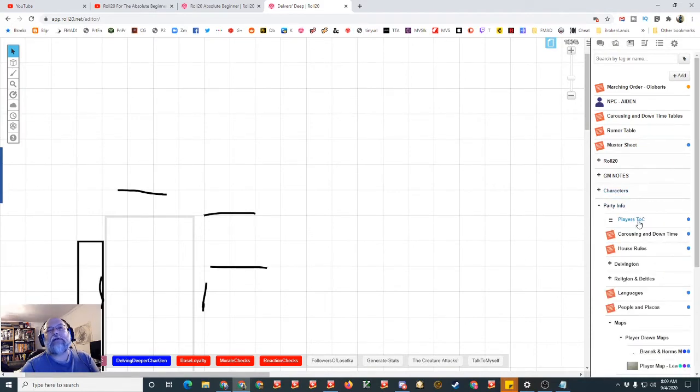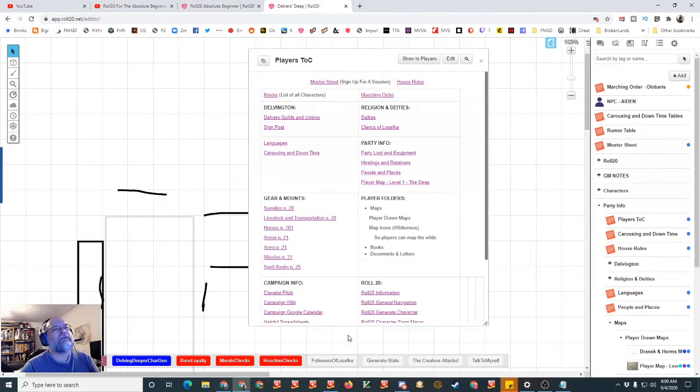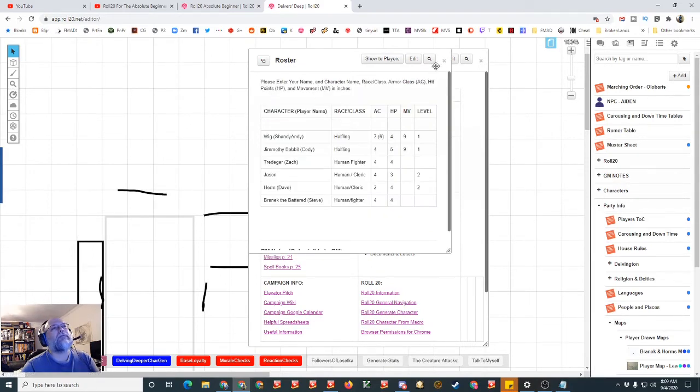So I have a player's table of contents. And so I used a table to organize it, and it doesn't remember how big you make it between sessions, which is a little bit frustrating. But I've got links to all the different documents, and the purple links are links to within your Roll20 campaign. So if I click roster, it brings up the roster.